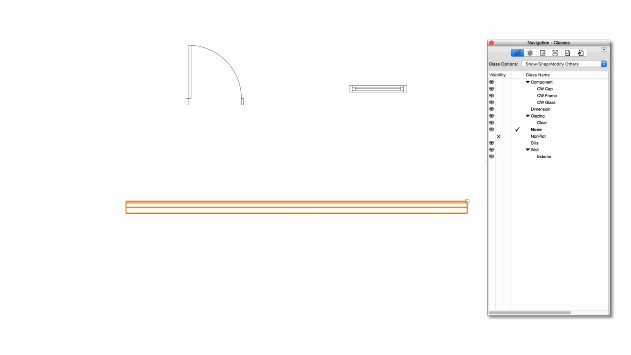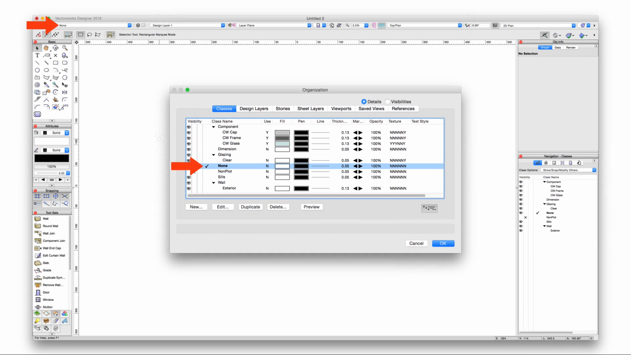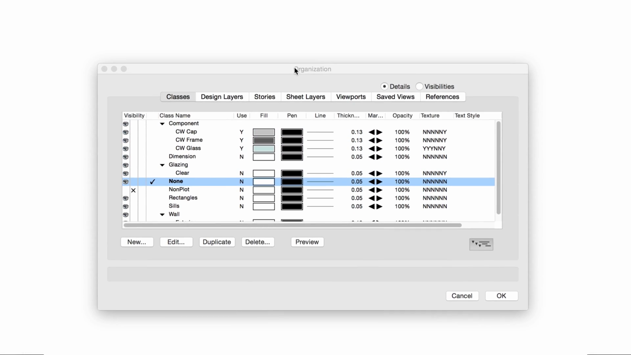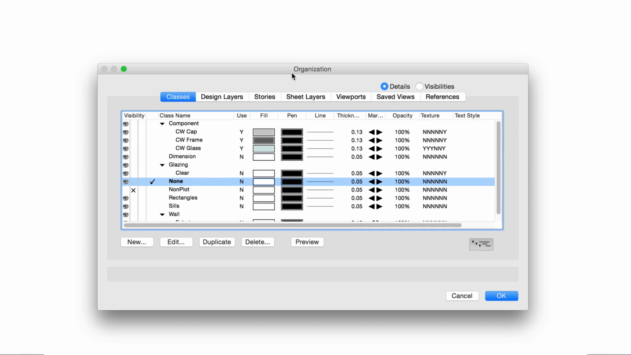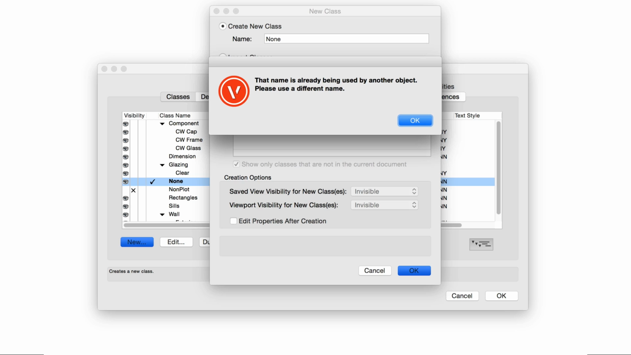Simple objects like rectangles, however, will automatically be assigned to the class that is currently active. The active class can be set near the top left of the drawing area in the Classes drop-down menu, as well as in the Organization dialog box or Navigation palette, again if you have a Design Series module of Vectorworks. However, you can also create new classes manually and name them whatever you'd like, keeping in mind that no two classes can have the same name.